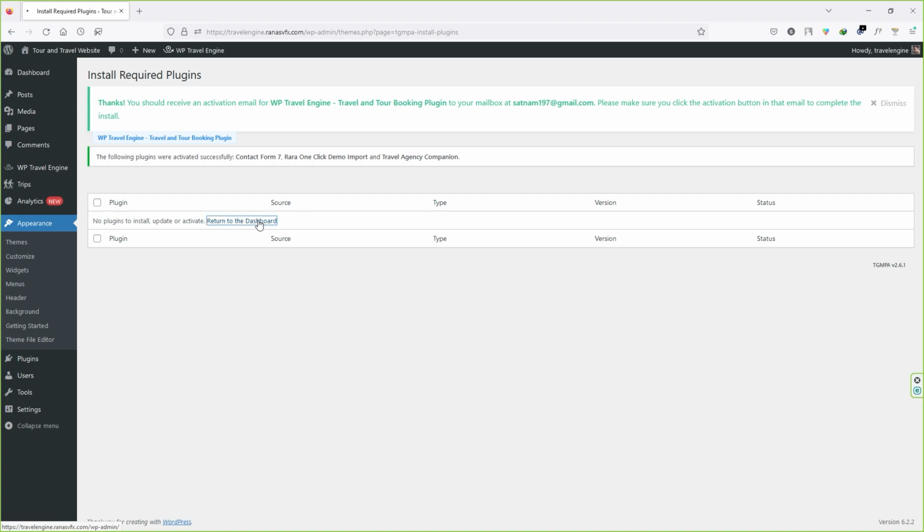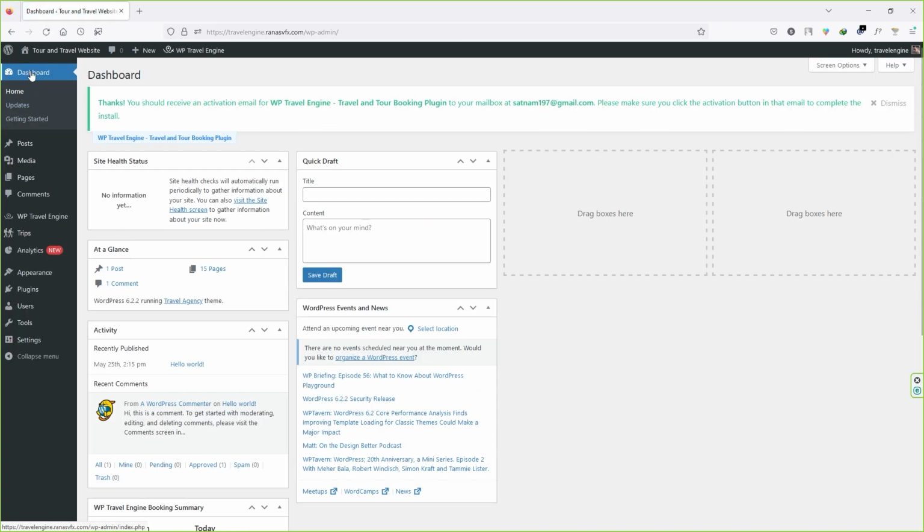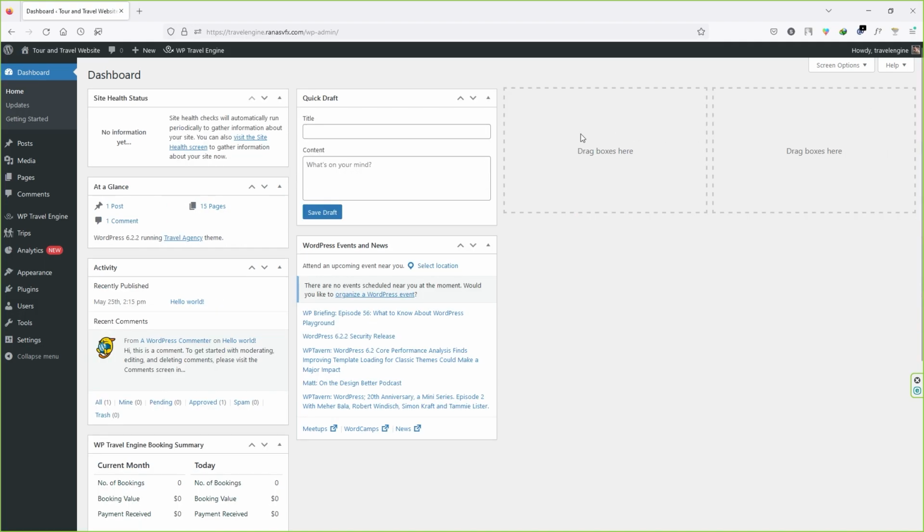Now return back to dashboard by clicking over here, or you can click over here. Both are the same thing. You can dismiss this notice if you want. Okay, so now we have successfully installed the plugin and theme. Let's move to the next part of this video.